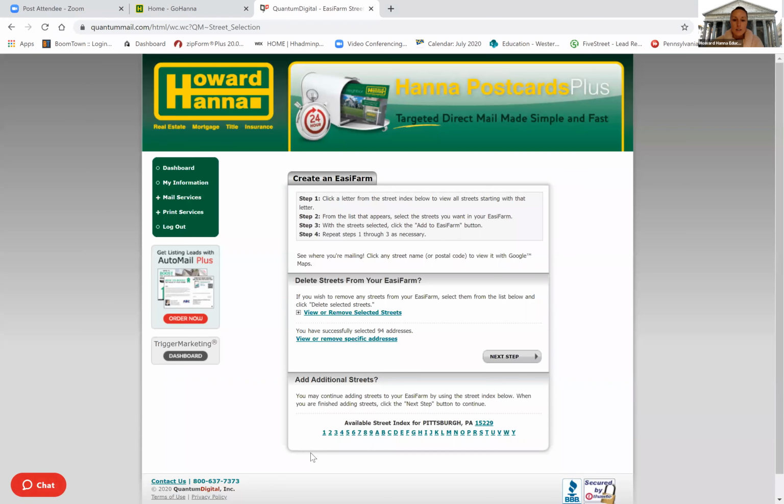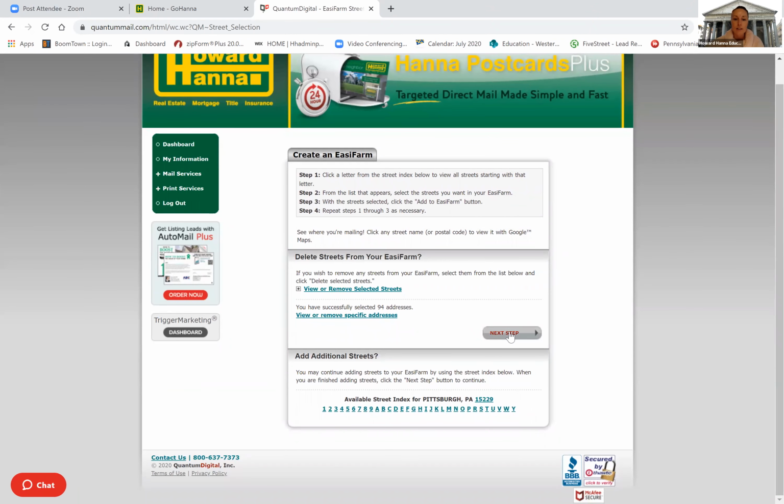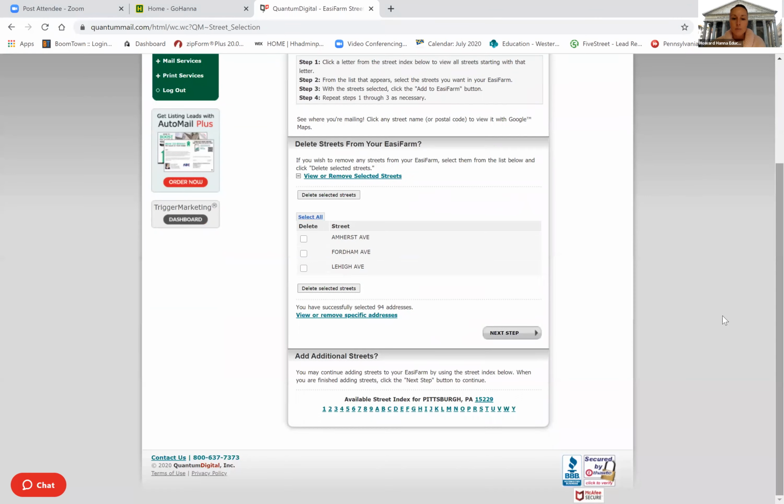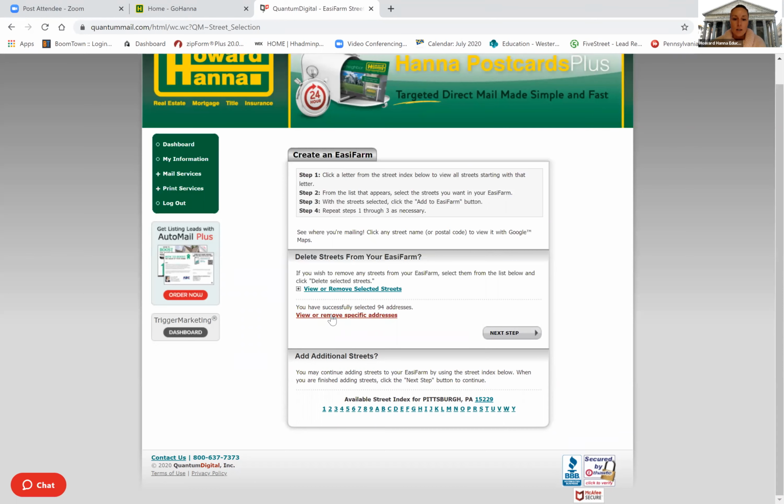So what we've now created is an easy farm, a geographical area with 3 different streets starting with 3 different letters. Now, this was not part of your homework, but I'm going to point it out to you, you can view and remove particular addresses. So since I live in this neighborhood, if I wanted to remove, whoops, wrong one. If I wanted to remove particular addresses, let me go back. I would go ahead and select view or remove specific addresses.